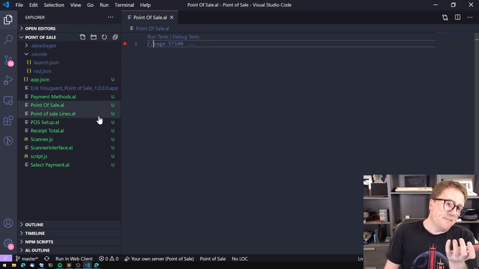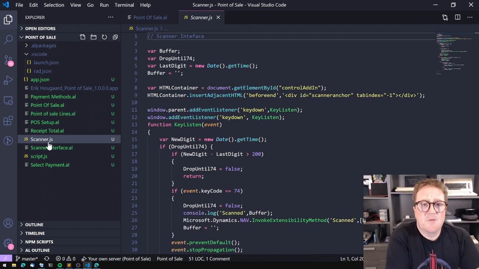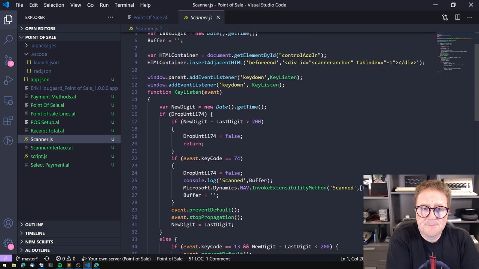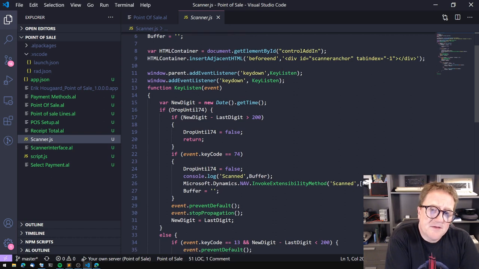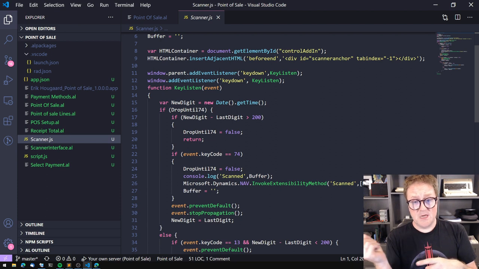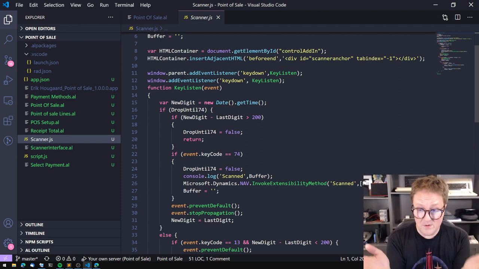I took what we created in the other video for the barcode, and then I improved it a bit. So this is the scanner thing, and the change from last. If you haven't seen the last video, I suggest you take a look at that one just to see how this piece of code ended up being what it is.